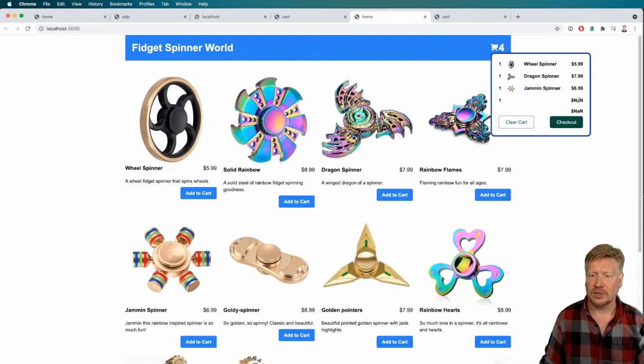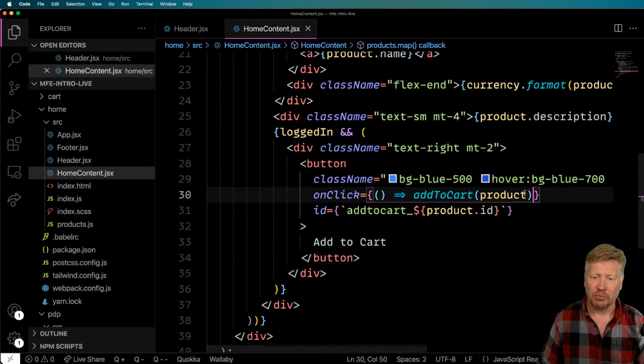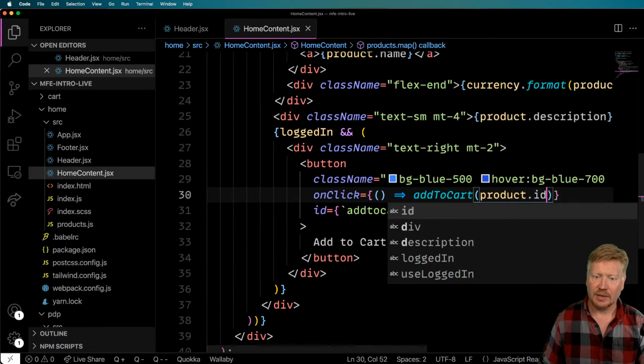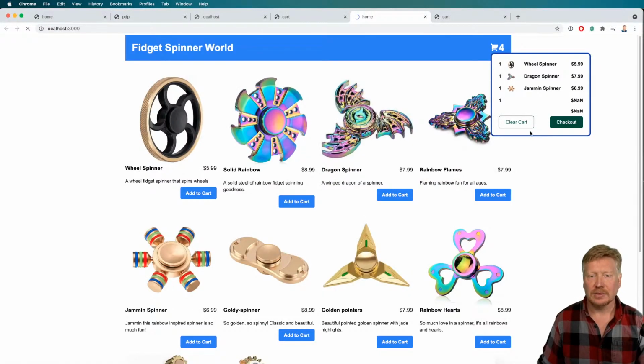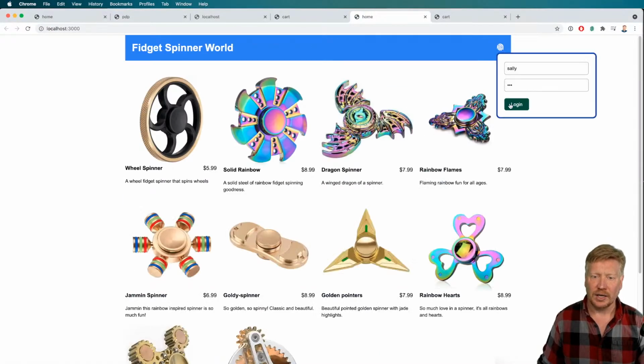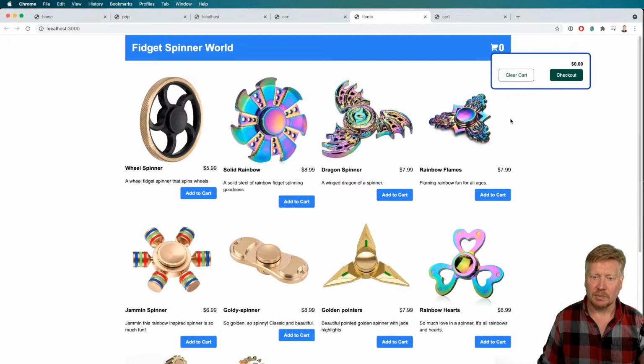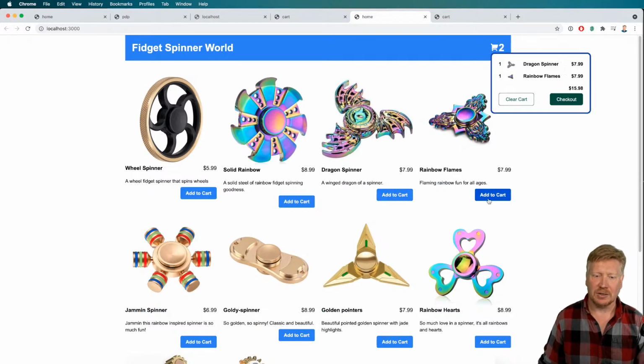And there we go. Oops, that did not work. Oh, I know. It's probably like product.id, I'm guessing. I'm going to go with that. All right, let's try it again. Let's get rid of her cart. And then we'll do dragon spinner. Oh, that is awesome. Rainbow flames, solid rainbow.